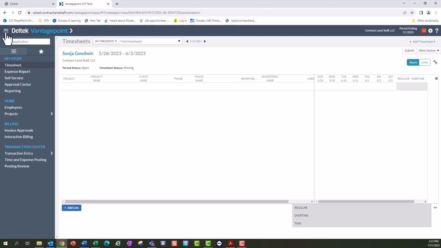In the upper left corner, we see a hamburger. Click the hamburger to maximize your view. To the far right, we have the name of the company, period ending, and notifications. Click Notifications for important information. Note, the number of notifications you have will display. To exit the software, click the gear icon and select Logout.